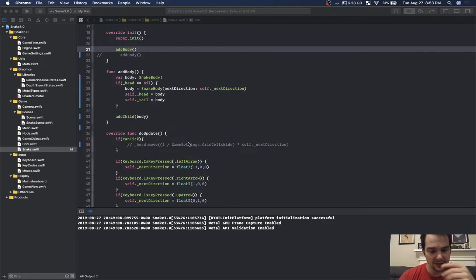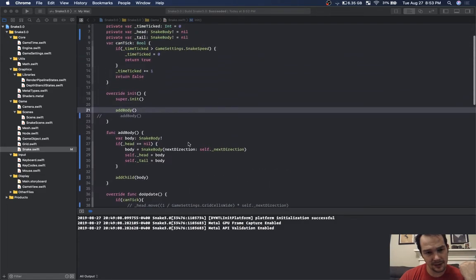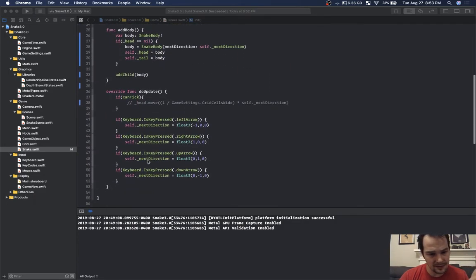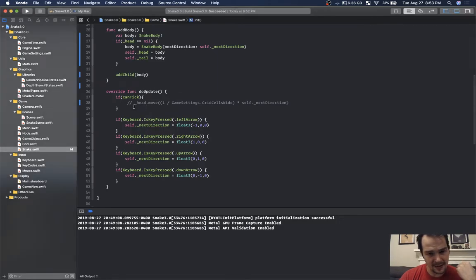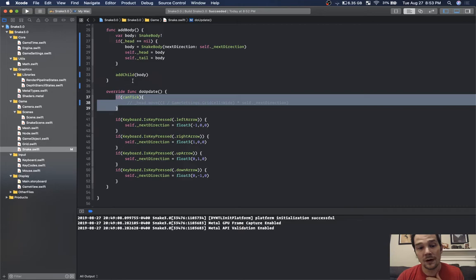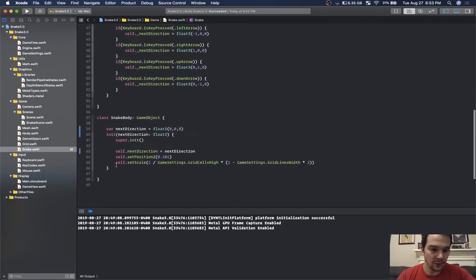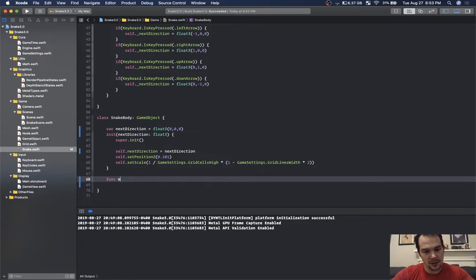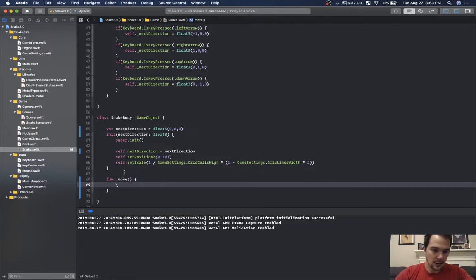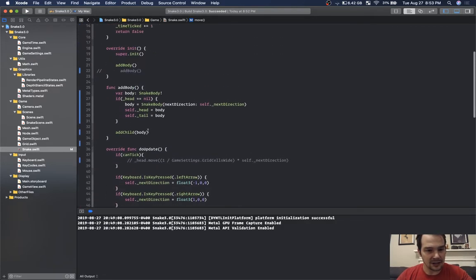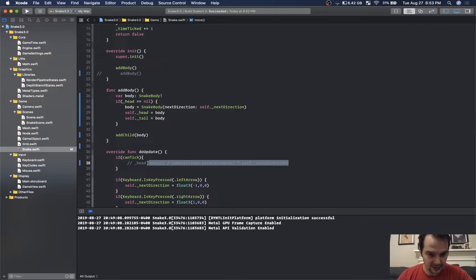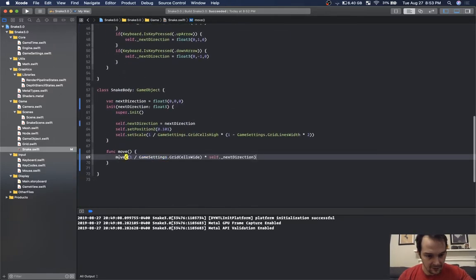Okay. So now we have our snake's body, which is the head and the tail, and if I press start, it'll work. The problem is we're not actually making each individual body part move. So for the snake body, I'm going to create a func. I'm going to call it move. Move will move in a direction. Make sense? And that direction that it moves is going to be this direction. So we'll have this move function. We'll just call self.move, and it'll be based on the next direction.